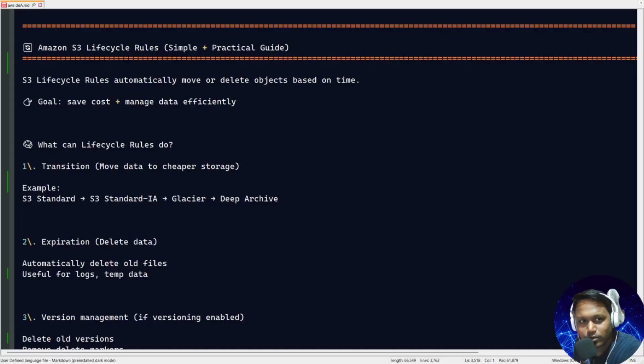So here we will learn about S3 lifecycle with practical as well. So what is S3 lifecycle? It's a predefined set of rules which automatically moves or deletes objects based on time, right? So what can lifecycle rules do?